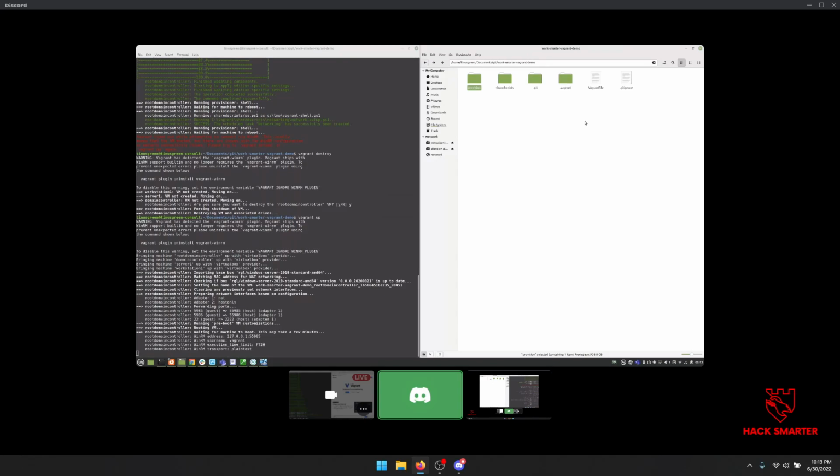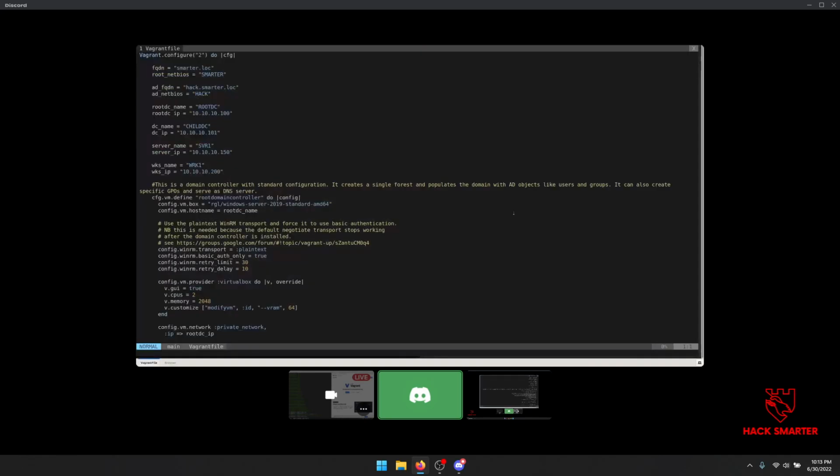But let's start to actually look at that Vagrantfile while the network is running in the background for us and busy provisioning. So basically, in your Vagrantfile, we start with a simple line to say that this is going to be Vagrant that's going to configure the network for us. And then we have a couple of variables that we define. So we have our fully qualified domain name, which is going to be smarter.lock, with the root NetBIOS of smarter. And then for our actual child domain, it's going to be hack.smarter.lock with an AD NetBIOS of hack.